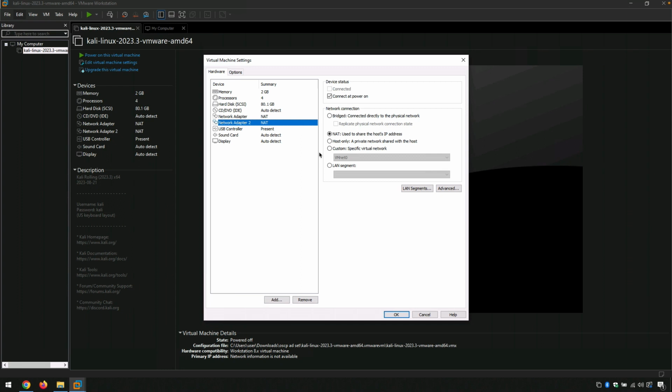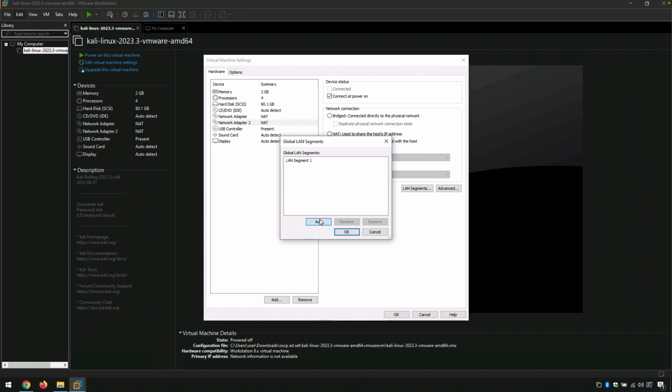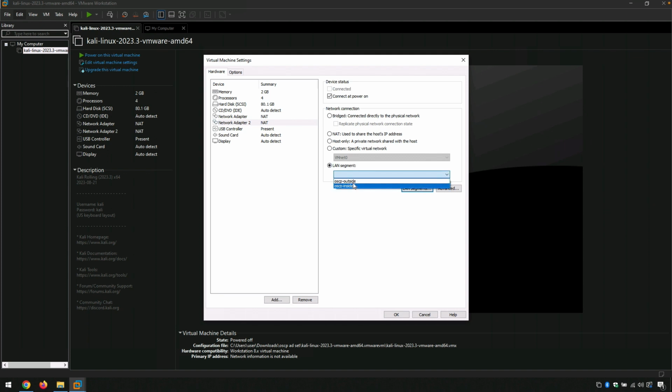And we'll change this to a LAN segment. You'll notice that there's nothing populated here. We'll click on LAN segments, we can say add, and we'll just call this OSCP-outside. And we can also add OSCP-inside, but we're going to specifically choose the outside one for this interface. And there we have it selected, and we'll say OK.